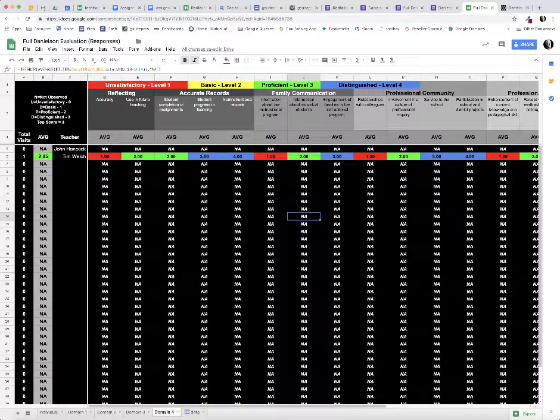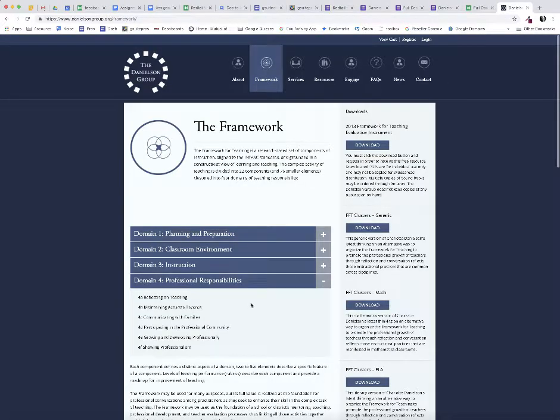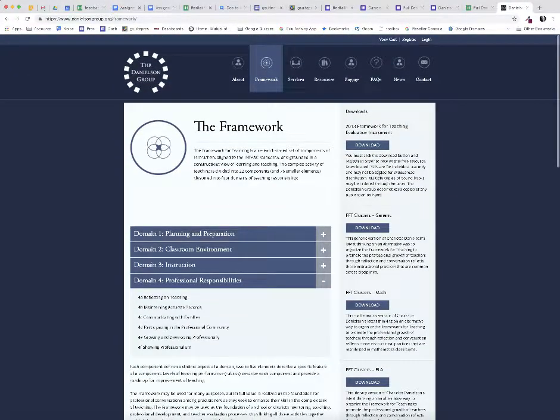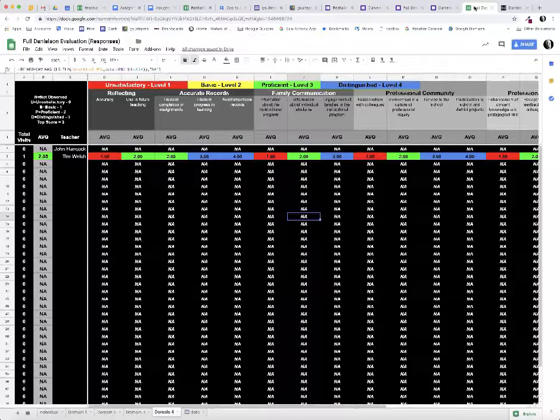The Danielson format uses the scale that we see back here. Unsatisfactory is level 1, then basic, proficient, and distinguished. So I'm just using the numbers associated with those to do my calculations and my averages, and the rest of this is conditional formatting.